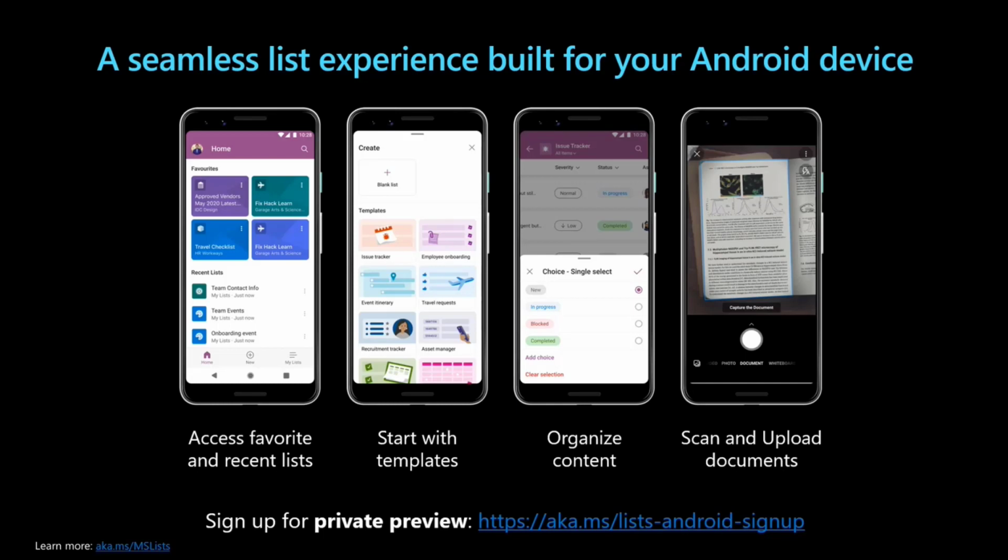So if you're an Android user, the team is readying in the next couple of months to get this out into the GA phase. It's a great app. If you've been using it or have seen any of the videos, it is not a dumbed down way to use your list. You can create lists, you can edit lists, you can do a lot of things that you can do through the web, through Teams, now through mobile, no matter what your device is.